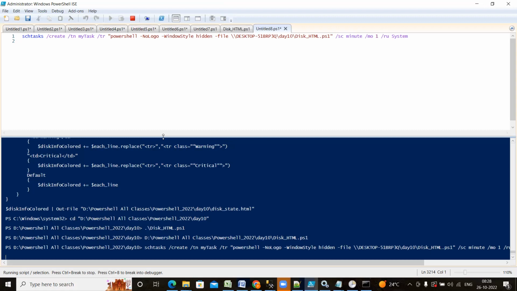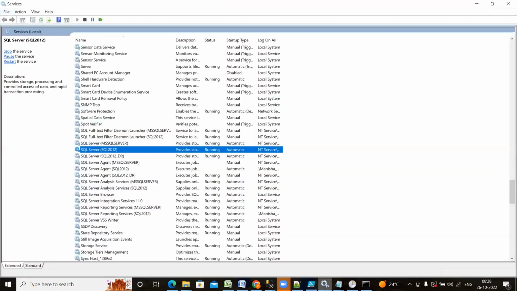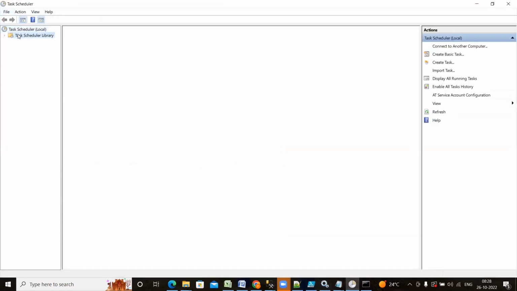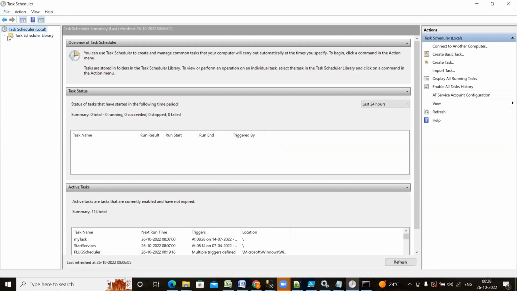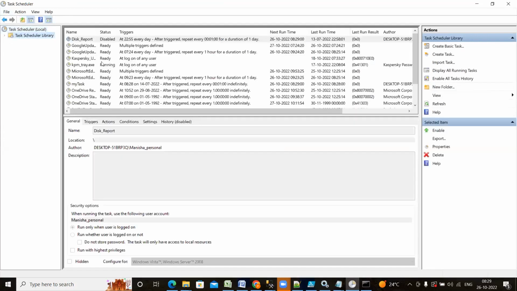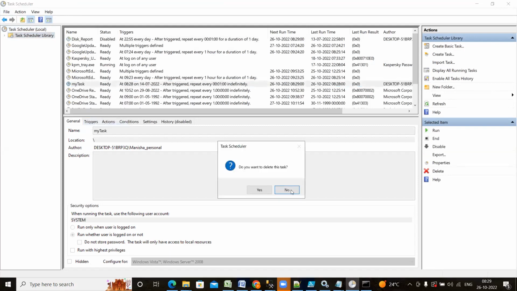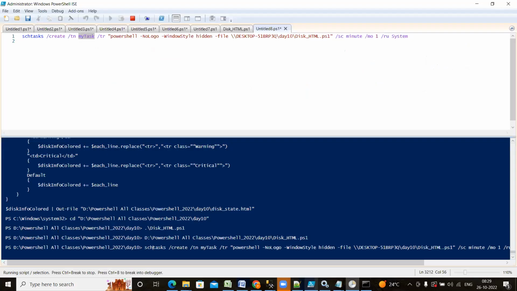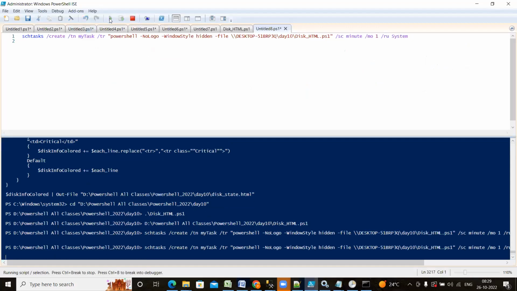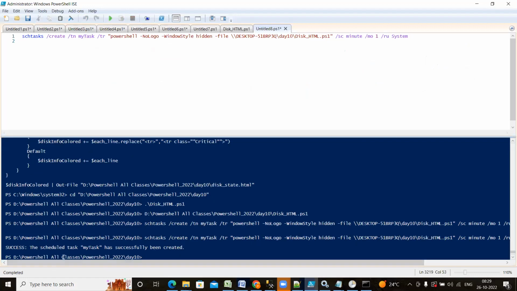Why is it taking so long? The name should be this one, my task. If my task is already there, then it will start failing. My task is already there, that's why it is not creating. I will just delete this. Okay, this time I will go and execute. Earlier the task was already there, that's why it was not creating.